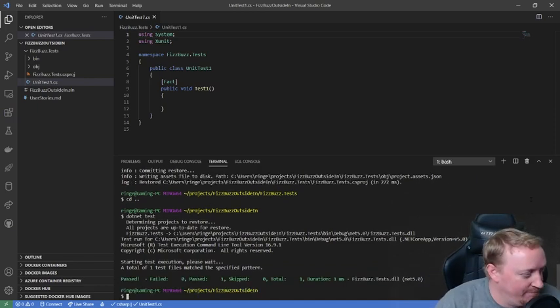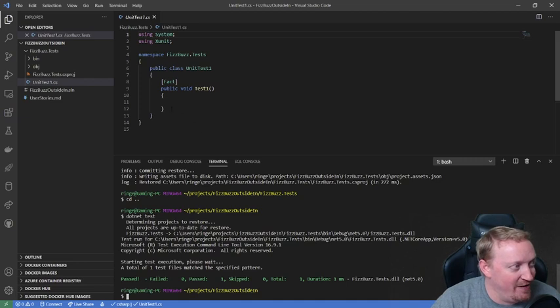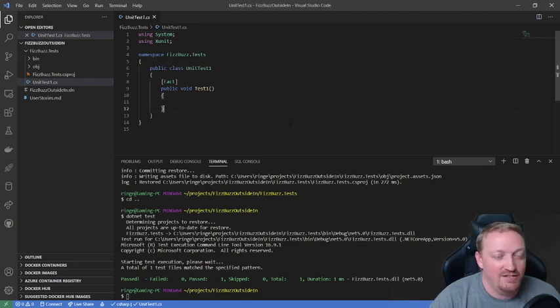Okay. Now, what I want to do is write a failing test. Notice that I don't even have a project yet. I don't have a web API project. You write your tests first, and the first thing you want is a failing test.